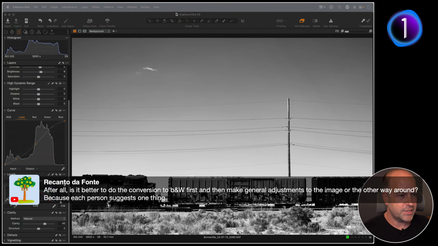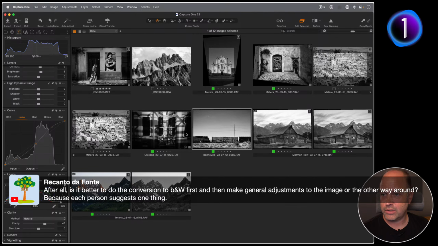Good question, Recanto. Is it better to do the conversion to black and white first and then make general adjustments, or the other way around? I would say do your black and white conversion first, because if you take a color image, sometimes it works.